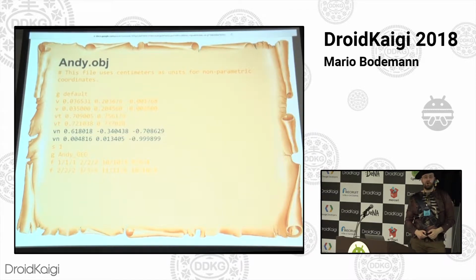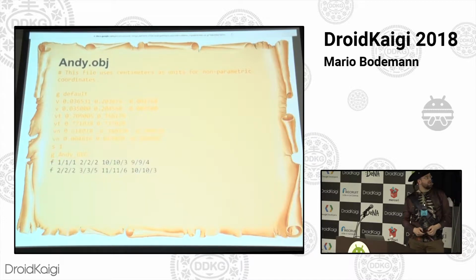The next things are normals. Normals are used for lighting. There is a whole topic about how to calculate normals and how to do the right lighting. For us right now, it's just important that if I need normals, they can also be defined in the object file format. The last thing in binding all of those things together are the faces.